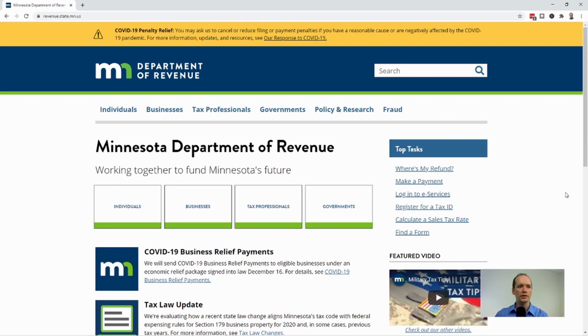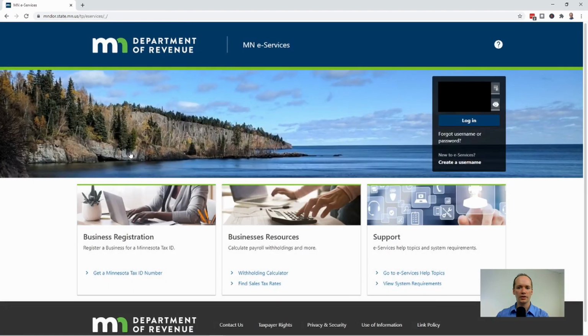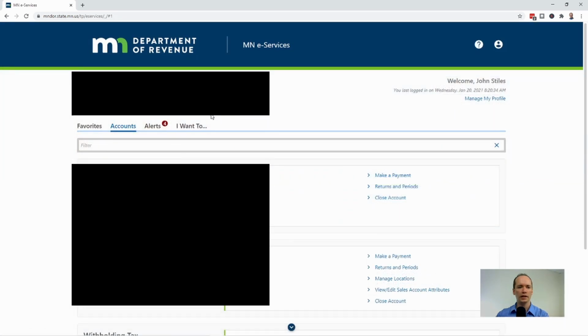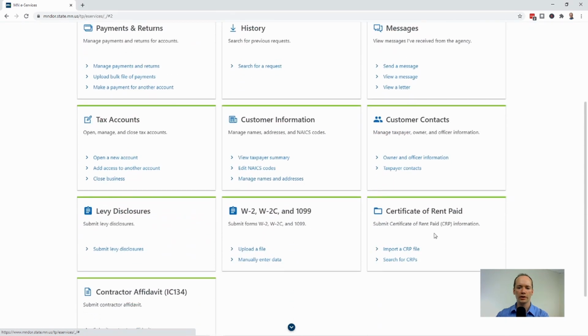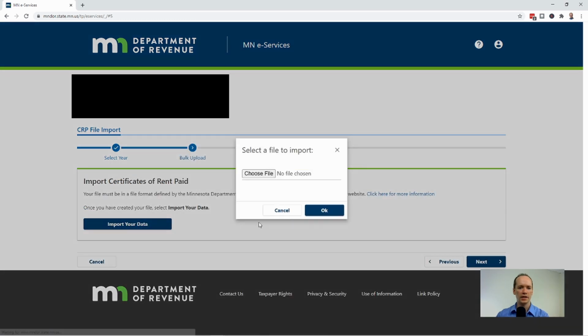Then what you'll do is go to revenue.state.mn.us. You'll want to go to Business, log into eServices, log in here. Then you'll click on I want to. Scroll down over here to the box about Certificate of Rent Paid and import a CRP file. You can click on the year that you're filing for, click Next, import your data, and that's where you'll upload the file that you've created. I'm not going to go through it now because I've already done it and it was really easy.